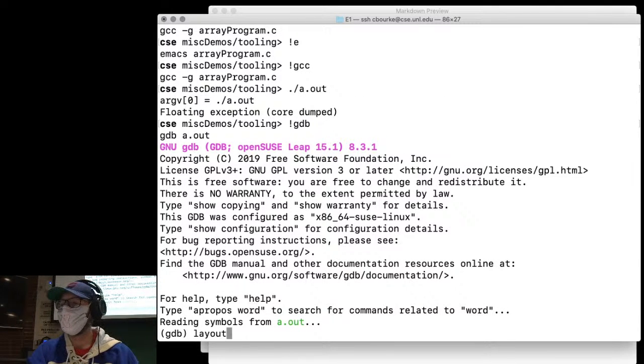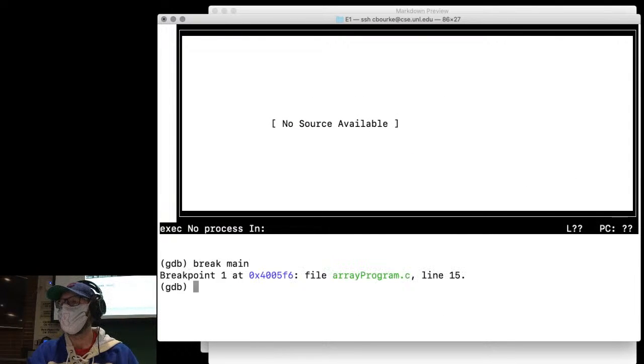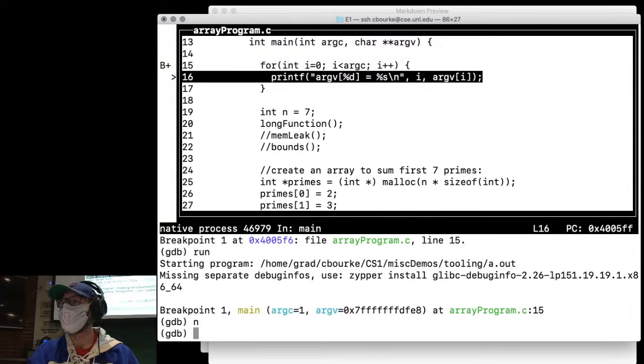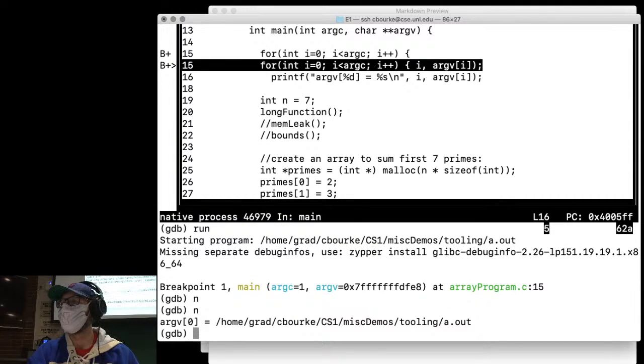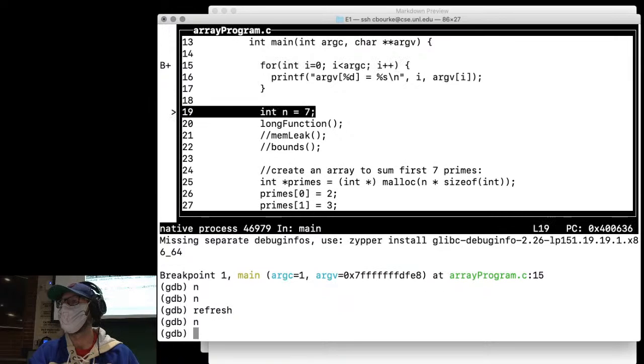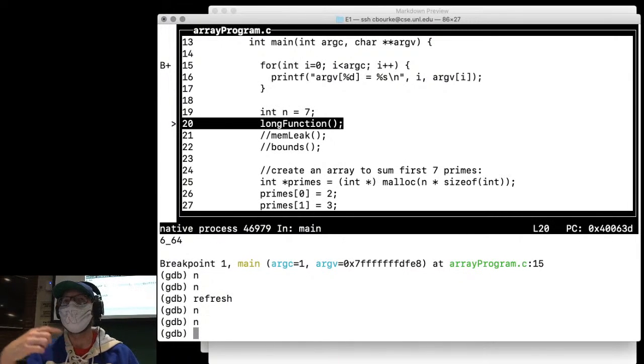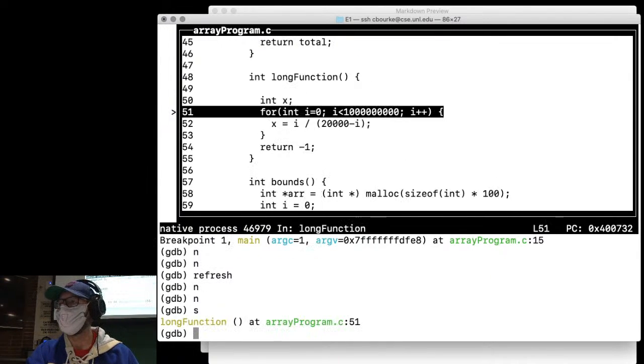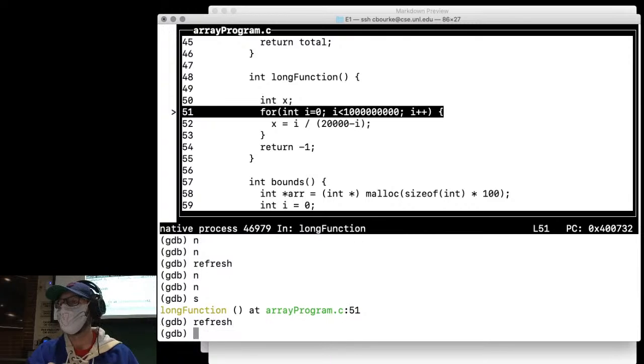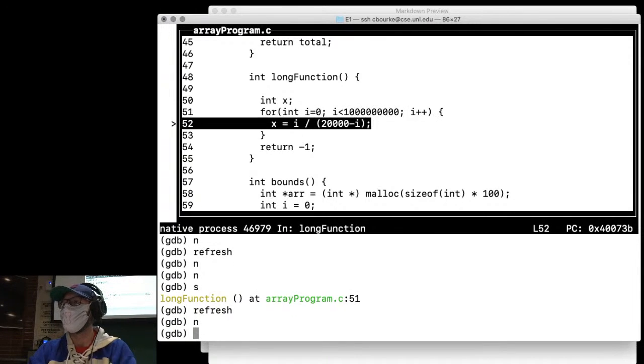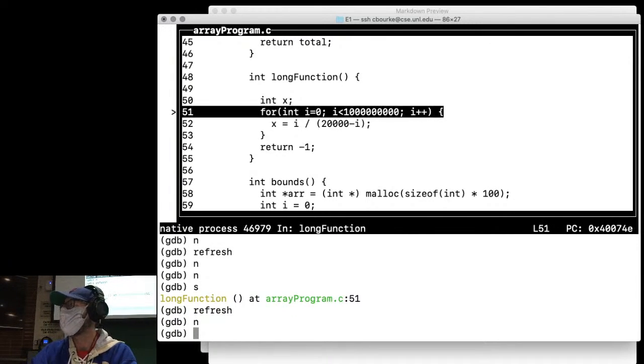Layout. Break at main, and run. Right? Next, next, refresh, next, there we go. Next, I want to step into that function, right? Refresh, next. Whoa, this is going to take quite a while to get to the actual error condition, right? I could go ahead and put a watch on I.